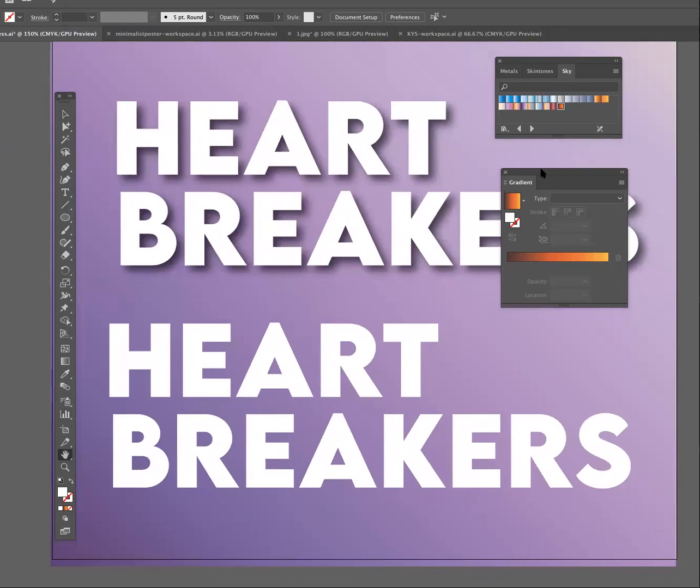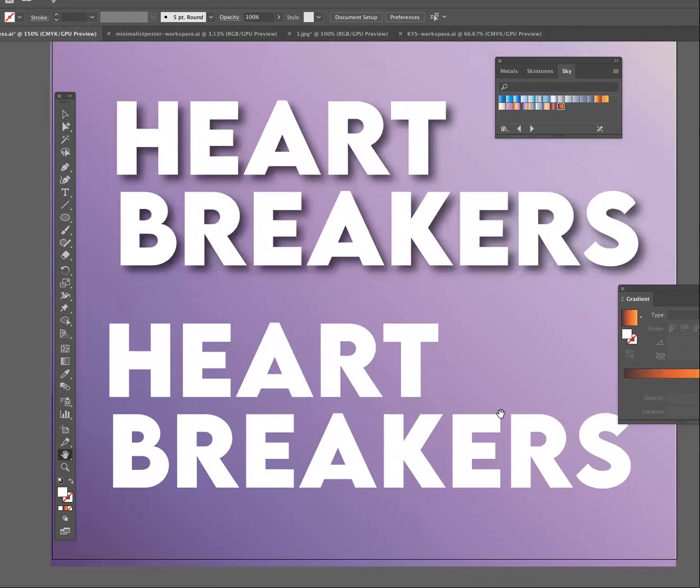Drop shadow and flat. All right, so that's it for gradients, outlining type, and working with gradients in type. Remember, gradients won't work in your fonts unless they're turned to outlines. So always keep a copy off to the side.